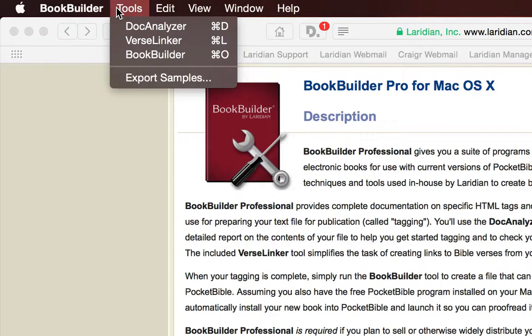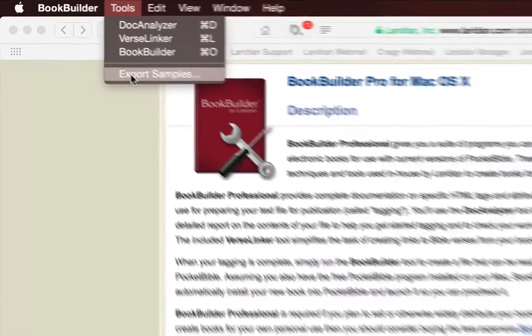Verse Linker is a tool that we use to automatically link ambiguous verse references in our documents. And BookBuilder is the tool we use to actually create the books that Pocket Bible reads. But the first thing we're going to do is export the samples, because we're going to be using the samples to demonstrate the features of BookBuilder.